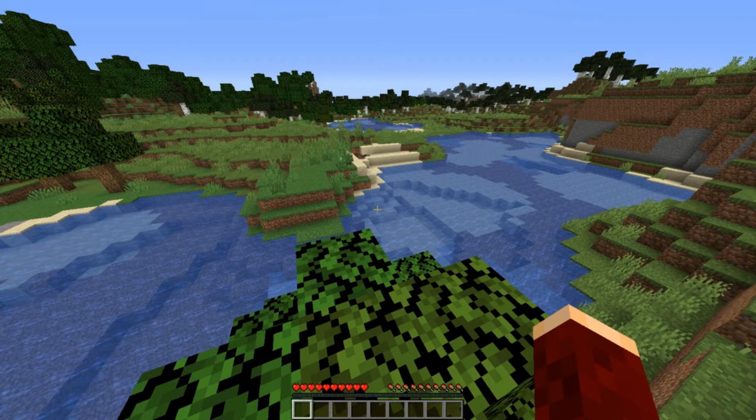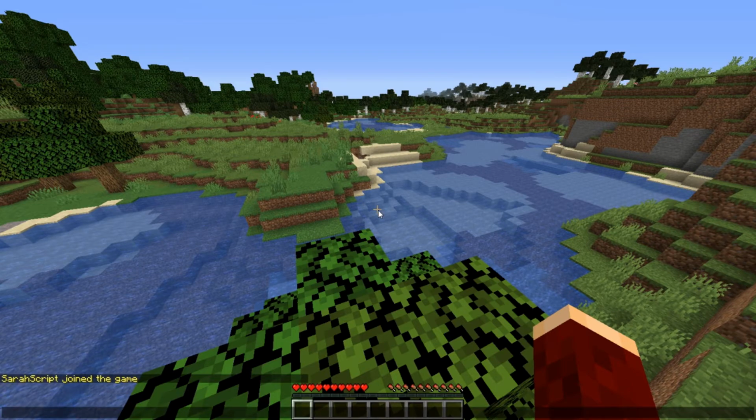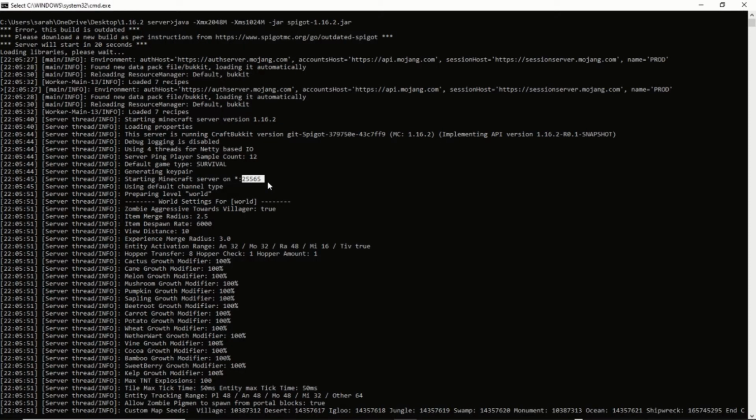So for your friends to join, they need to type in your IP address and then the port for the server. I'll show you what that looks like now. This is quite important, otherwise they won't be able to join. So your IP address will look something like this. But the important part is you need to add colon 25565. You need to allow the port 25565 through your firewall, otherwise they will not be allowed to connect.